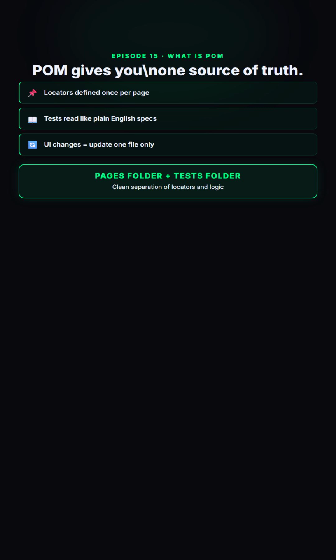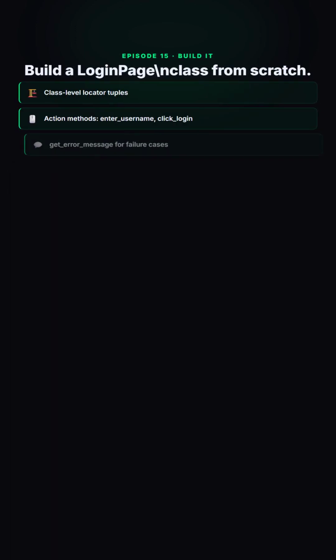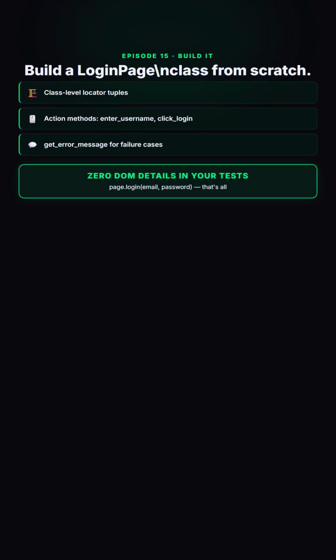It sounds simple because it is, but the discipline of applying it consistently is what separates professional automation engineers from people who write scripts. Let us build a real page object class from scratch. We will model a login page. Create a file called pages/login_page.py. Inside, define a class called LoginPage. The __init__ method takes self and driver as parameters and stores the driver as self.driver.